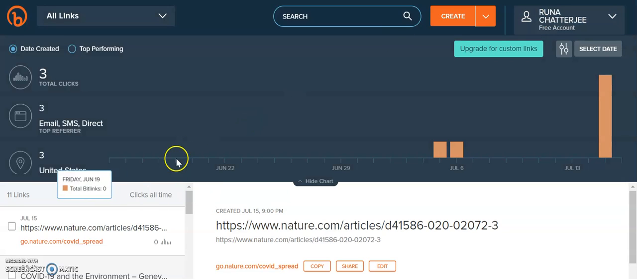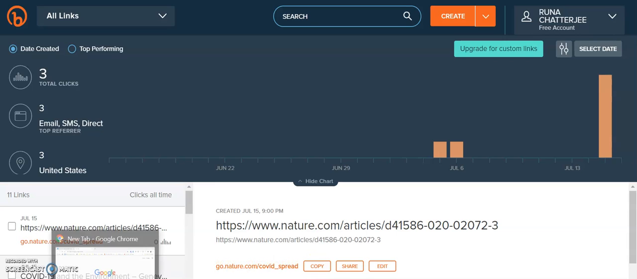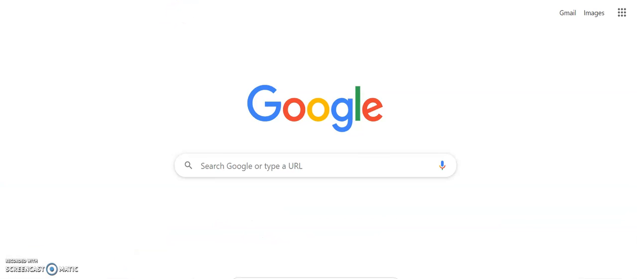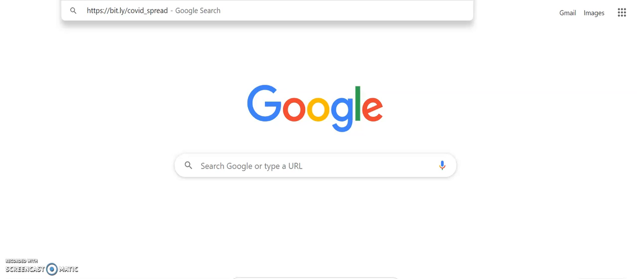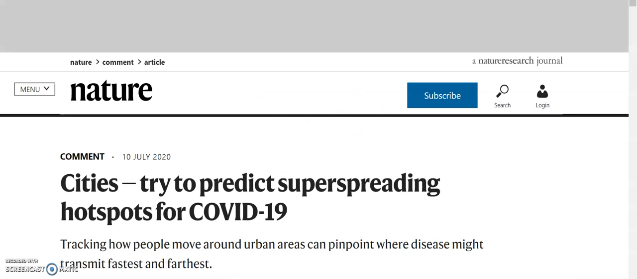Now, if you look on the left, this is the long URL of the website that you shortened. You can go ahead and copy and go to a new window, type that shortened URL, and it will bring you to that same website.